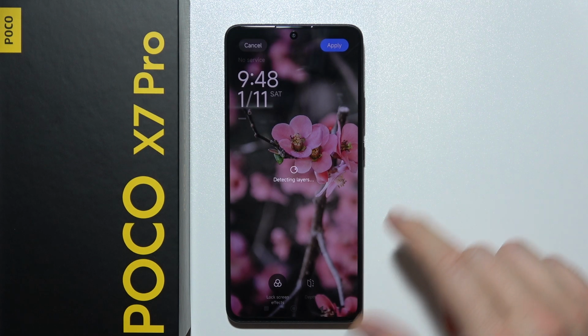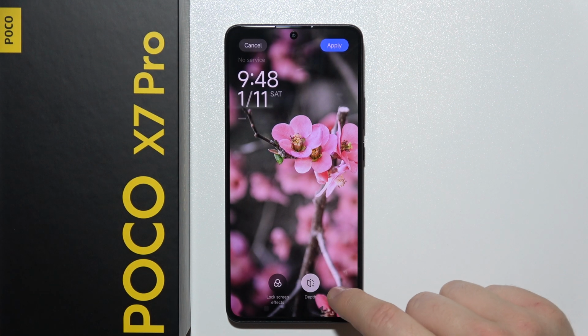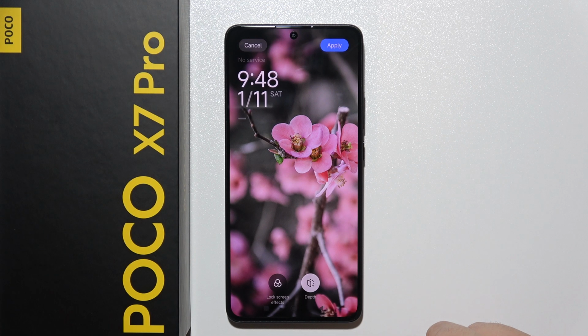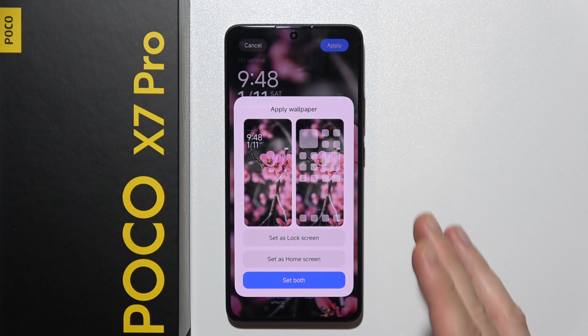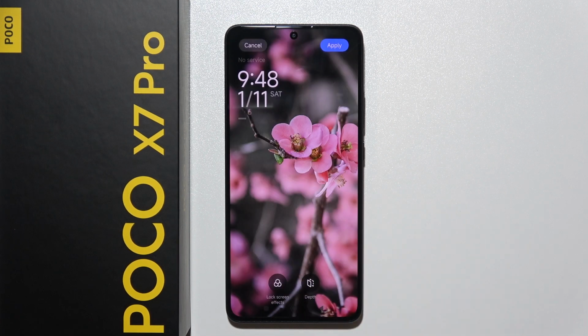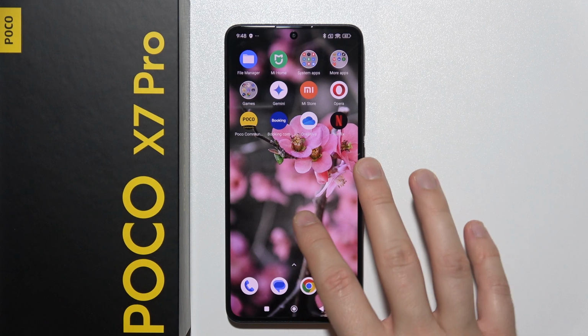I'm gonna tap on it and then just click apply, and you can also get rid of the depth effect. So that's your choice. I'm gonna click apply and I'm gonna set it only on the home screen. Now, when you go back, as you can see, the wallpaper has changed.